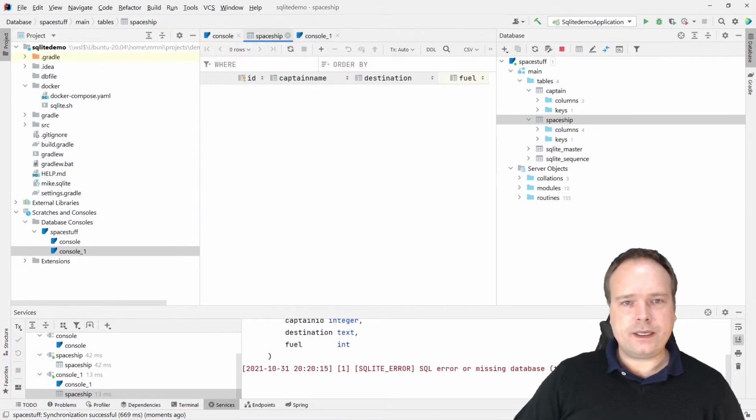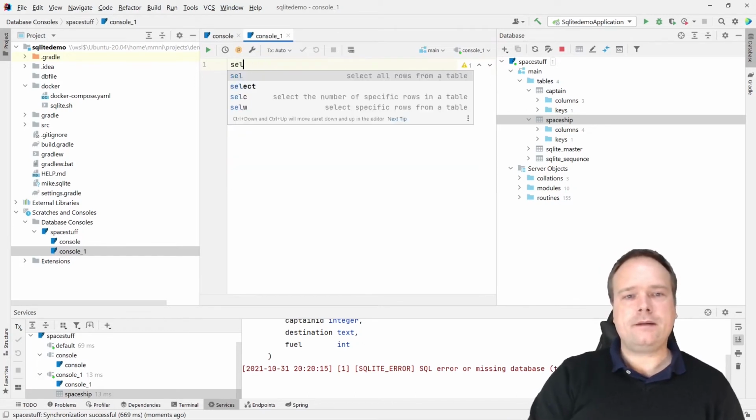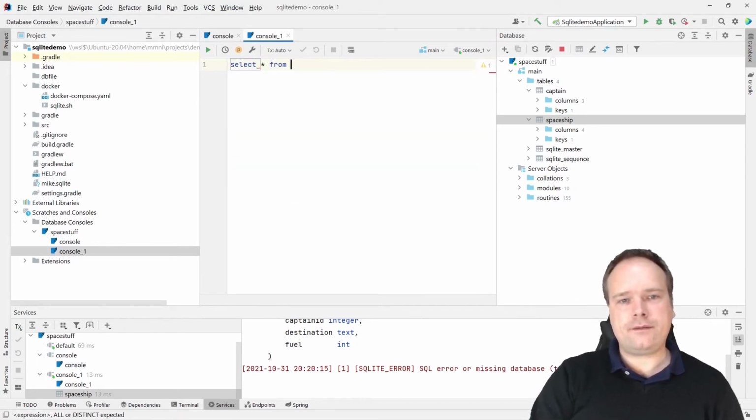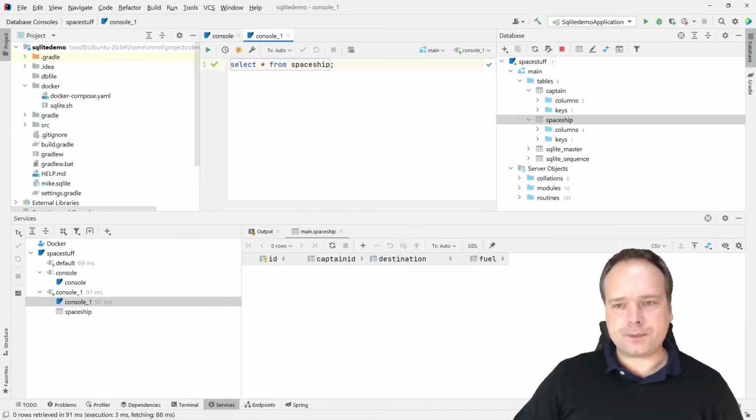So I will just remove that. I'll remove that. And then I'll say select star from spaceship like this. And now we can see that we have captain ID instead.